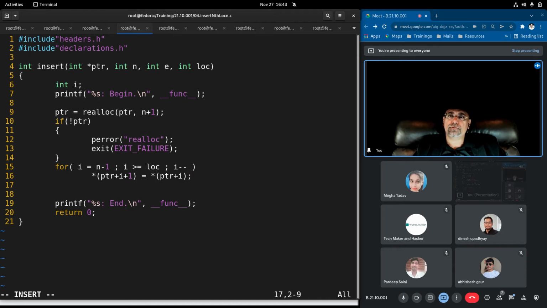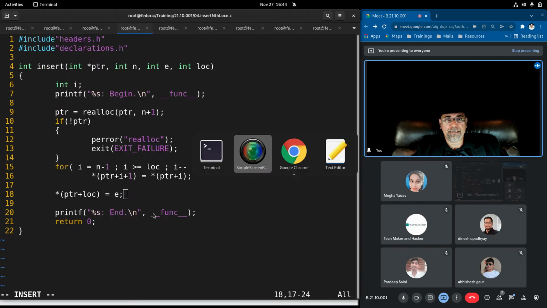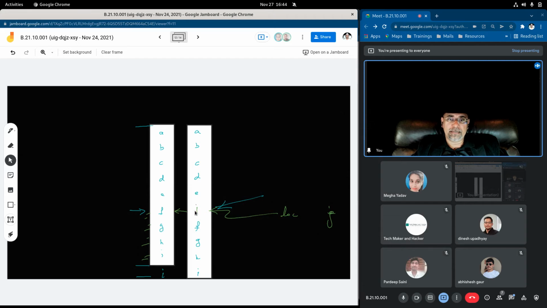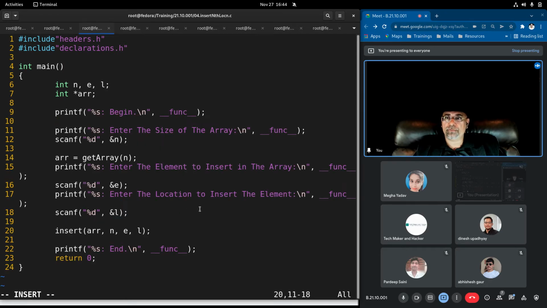Now you can store the element at the LOC location. PTR plus LOC location will have the element that you want stored in the LOC, because everything else has been shifted down and LOC is replicated, and there our element is inserted. There is no need to return anything because the original address of the array is already there with your main function. We just have to display.